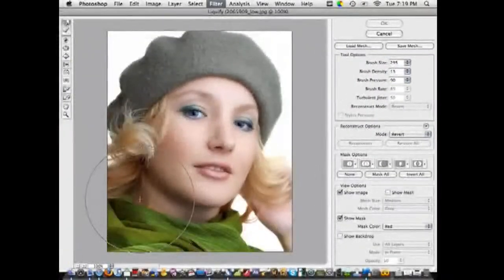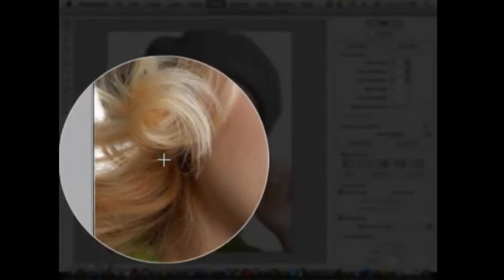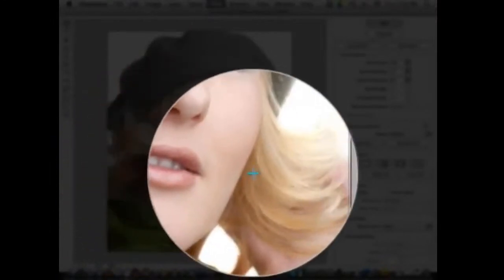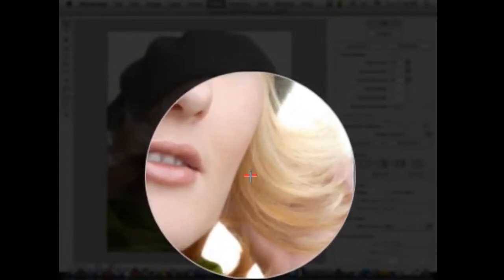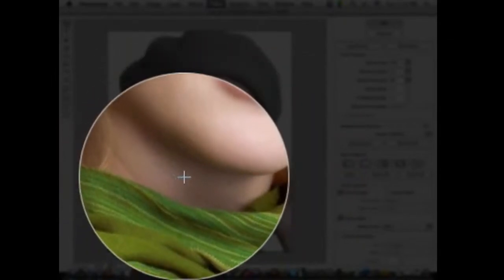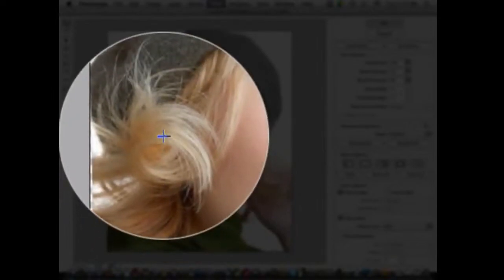So we're going to start, and you have to realize that you don't want to overdo it, because then it looks unrealistic. So we're just going to pull certain areas like so, just to give a little bit more definition to the face. We're going to pull in the right hand side of her face just a little bit, just like so. Very, very subtle, just like that.